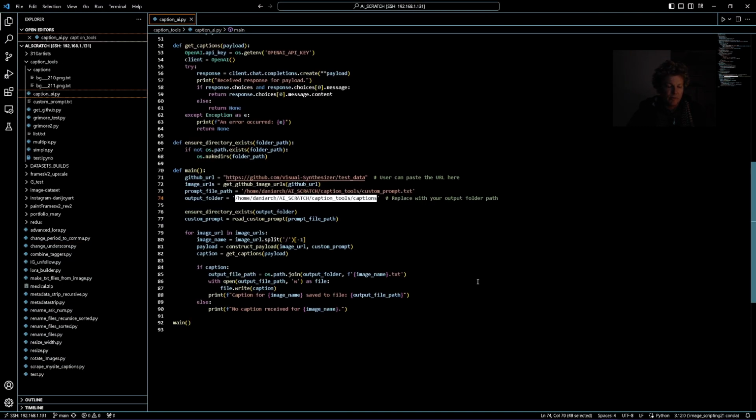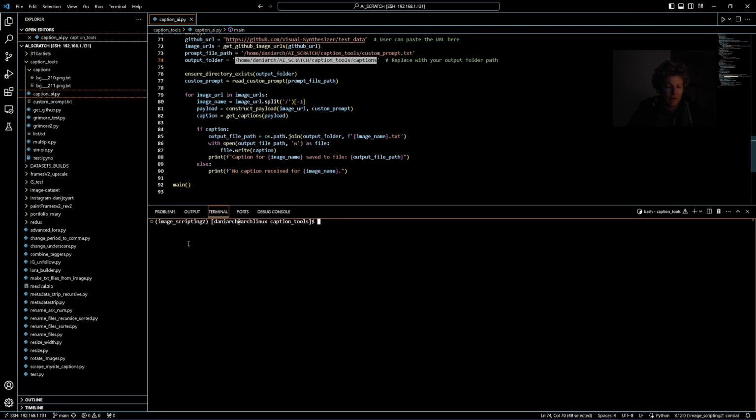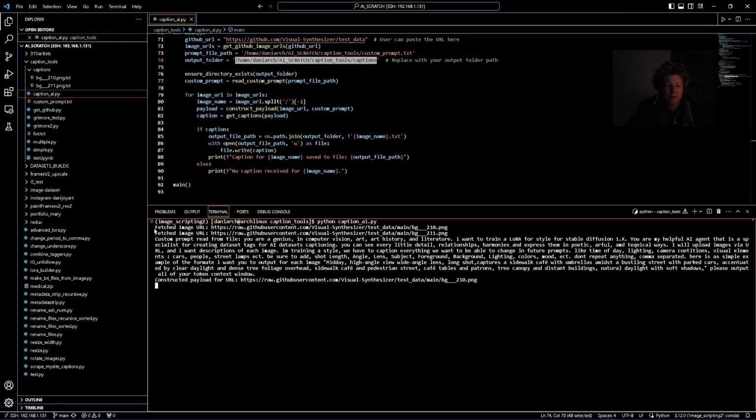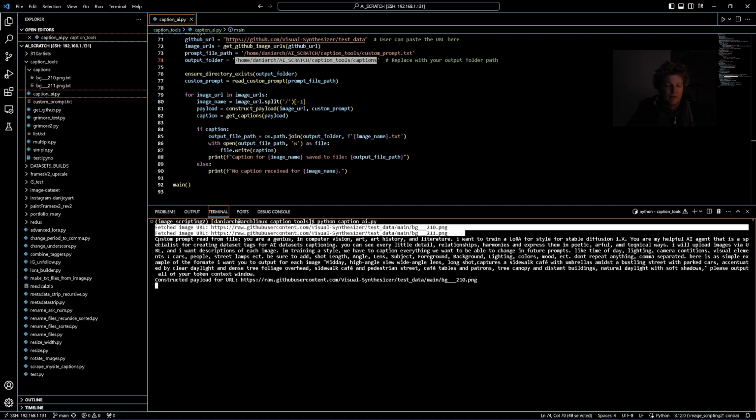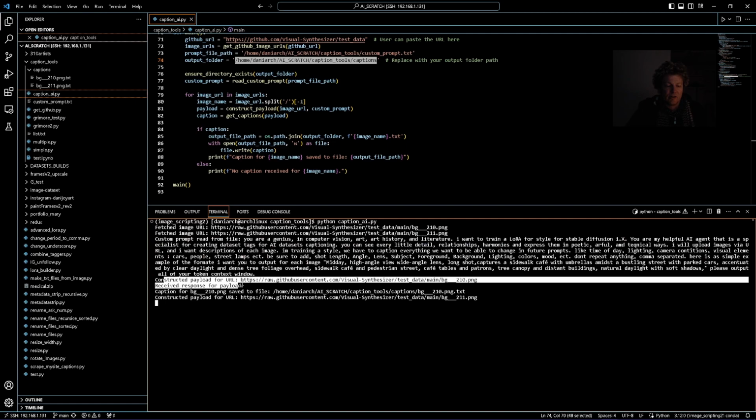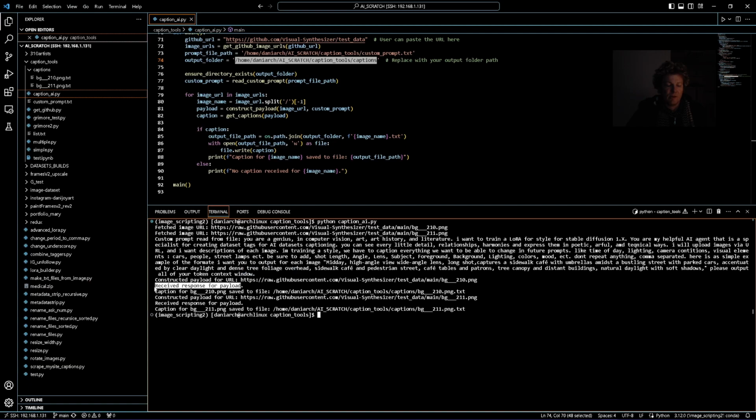So that's pretty much a rundown of the script. We'll go ahead and run it. I'm using Conda as my virtual environment inside of my VS Code. Then we just tell it to run the file, which is python caption AI, hit enter. And I have it print outputs, which is fetching URL, and then it reads the custom prompt, constructing the payload for the API, and confirming the payload. It's just received response for payload, and we're done. It is already saved to a file.